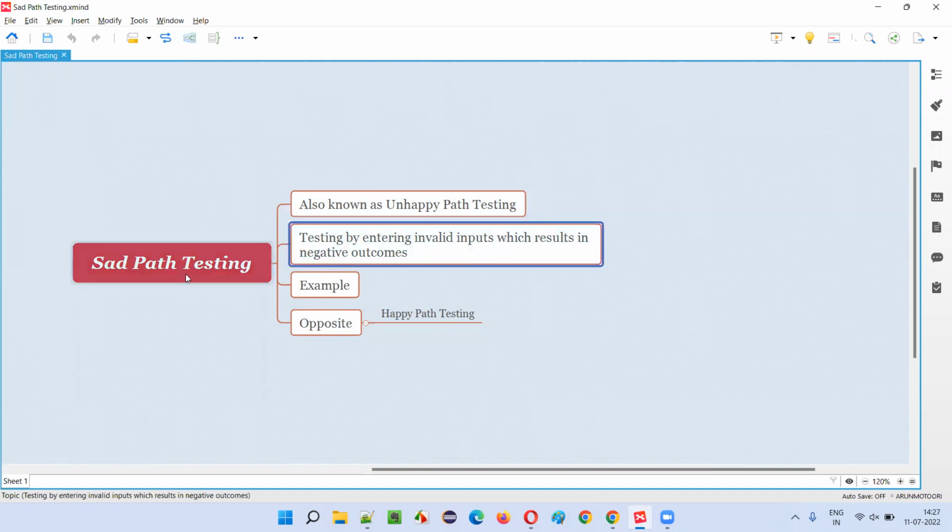How do we perform sad path testing or unhappy path testing? While testing, we intentionally enter invalid inputs. For example, there is a login page. The login page has username and password. Into those fields, we enter an invalid email address and an invalid password and click on the login button. What will happen? A negative outcome will come. We will not be able to log in. If the application is still allowing us to log in, that means there is a defect, a bug in the application.